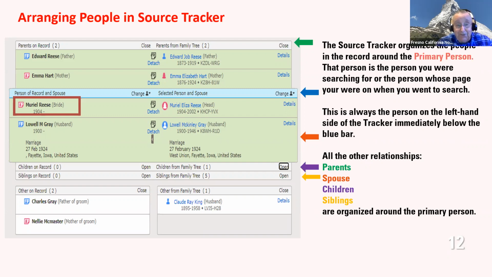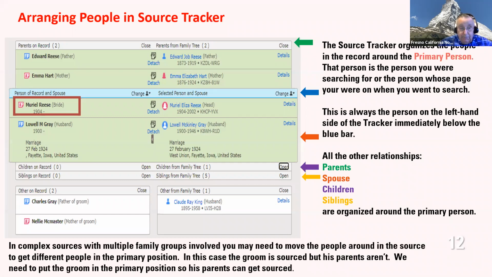Now, the one thing I didn't mention, the people that are in green are done. They have been sourced on this record. So Muriel and Lowell and Muriel's parents, Edward Reese and Emma Hart, are all sourced. But there's still two people down at the bottom, Charles Gray and Nellie McMaster. They're the parents of the groom, Lowell Gray. They need to be sourced.